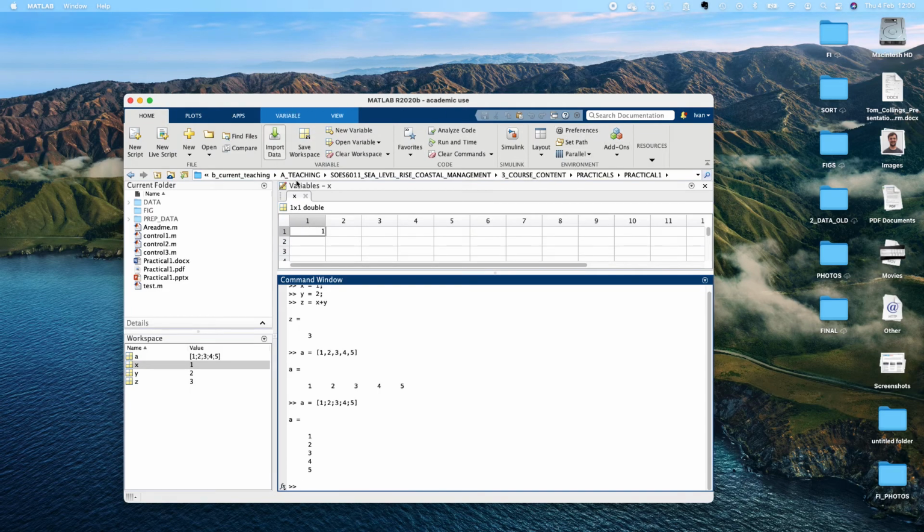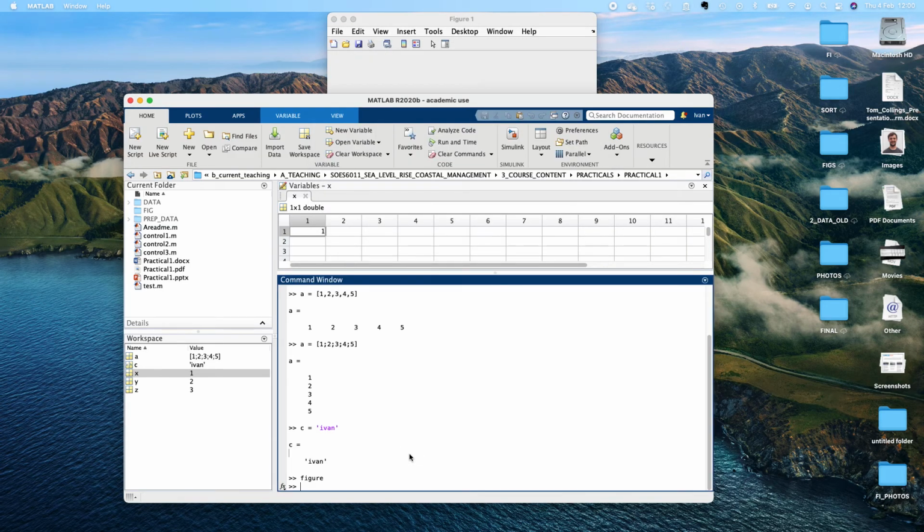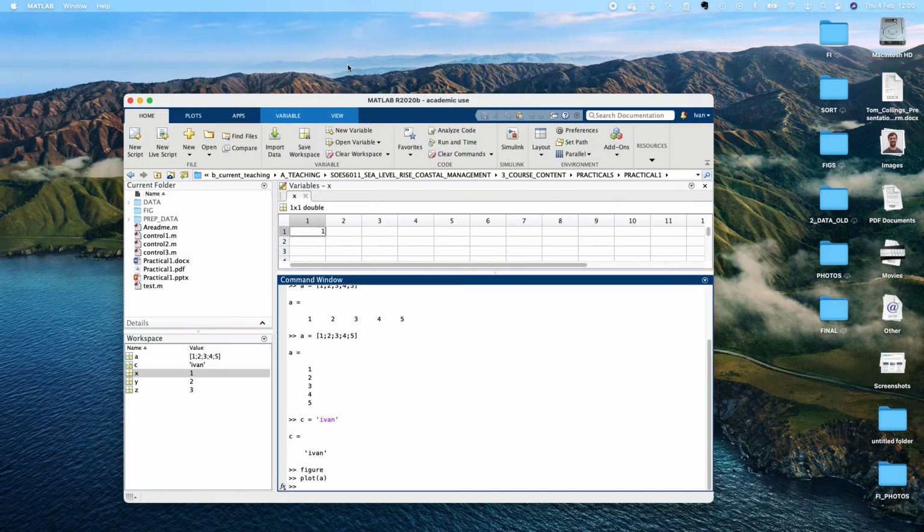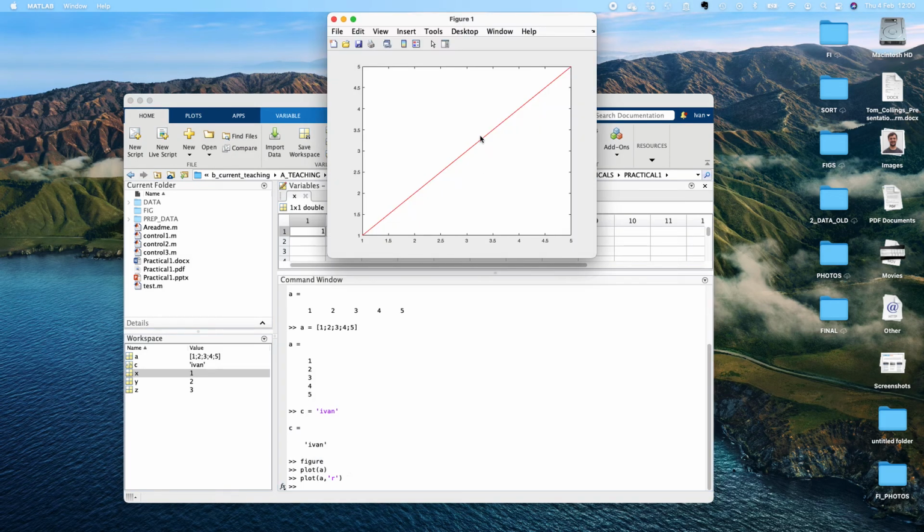Now there's lots of things going on here that you'll work out over time, and we'll look at some of those. But let's say, for example, I wanted to enter a string, I could put my name. It's always quotes. If you want a new figure, it's figure. And we could plot A. So you can see it's quite straightforward, and you can zoom in, you can change the colors very easily, and we'll do all of this in the practicals here.